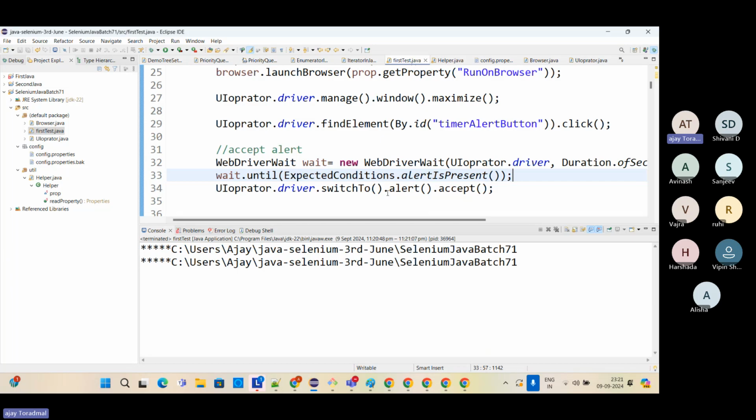What is the difference between implicit and explicit wait? Is this clear for everyone? Implicit wait is applicable for each and every element, whereas explicit wait is specific for an element and it is applicable for that particular element only.